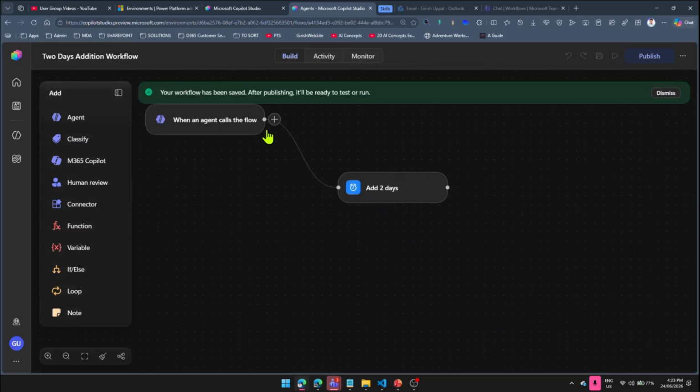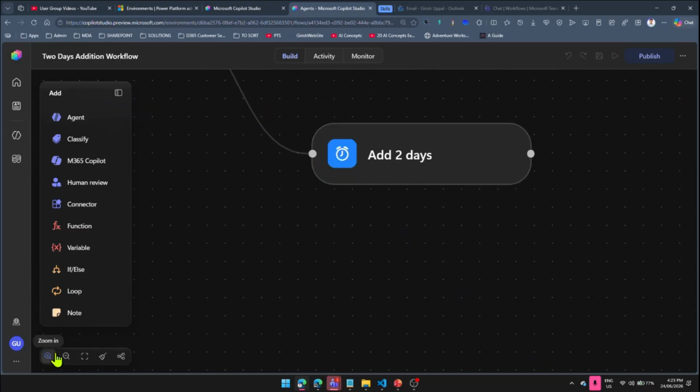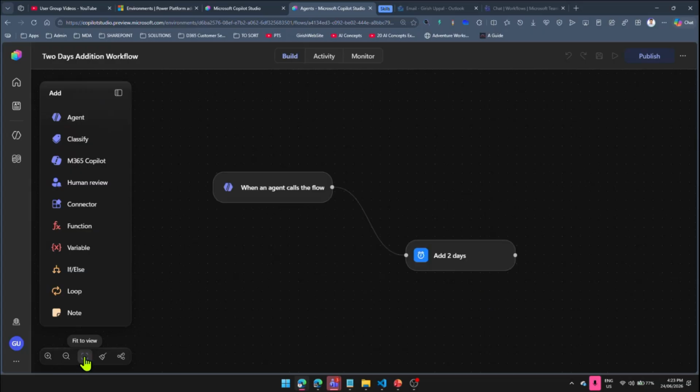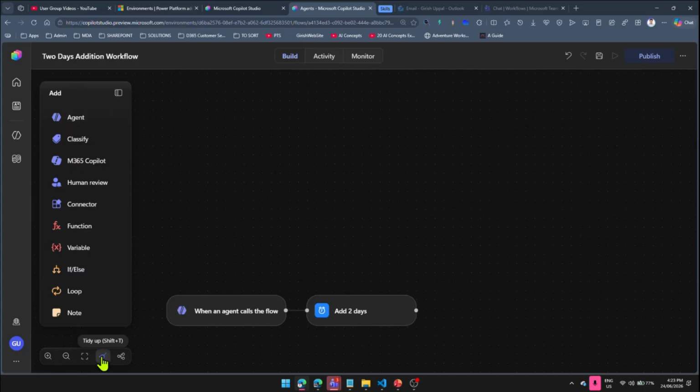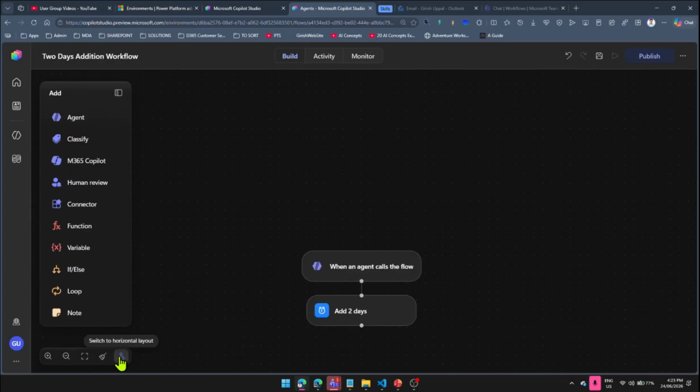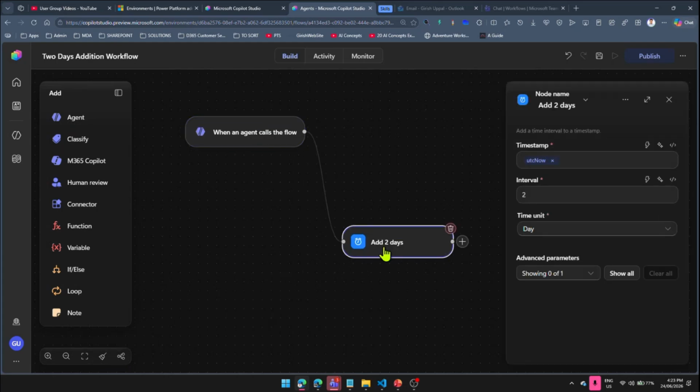Now the workflow has been saved. I can go ahead and play around with this option. I can zoom in, I can zoom out, I can fit to view, I can tidy up, I can switch to horizontal or vertical layout. I can do all the free form. The other thing which you can see in the workflow over here is variable. So I can drag and drop this variable over here.